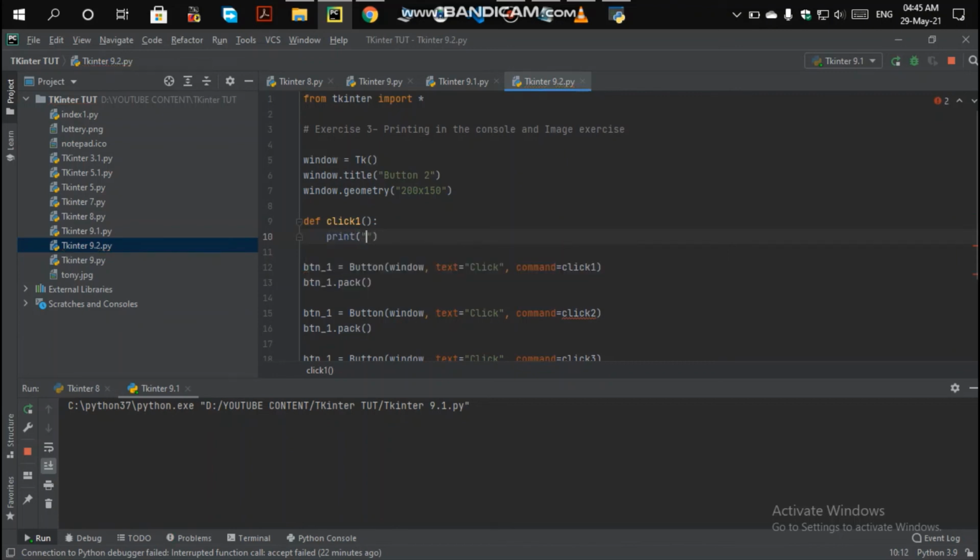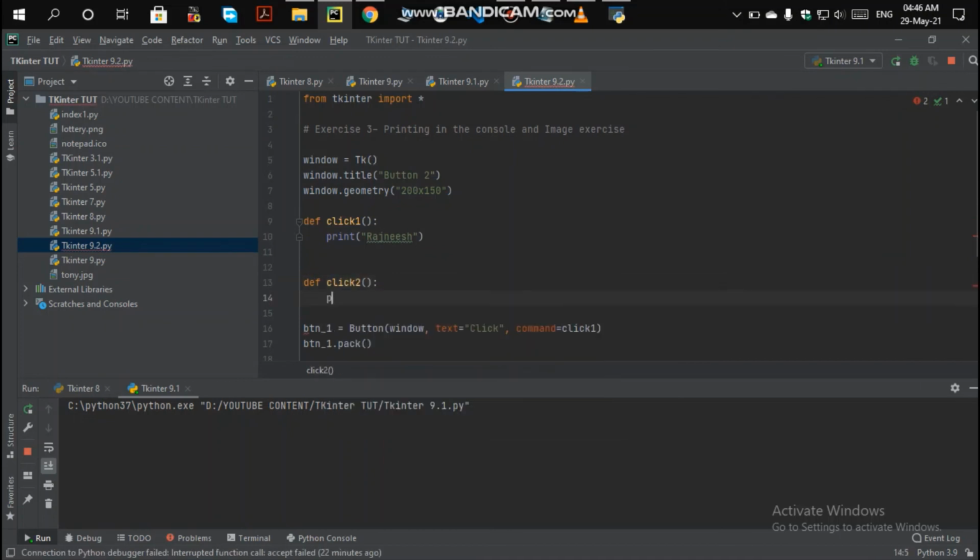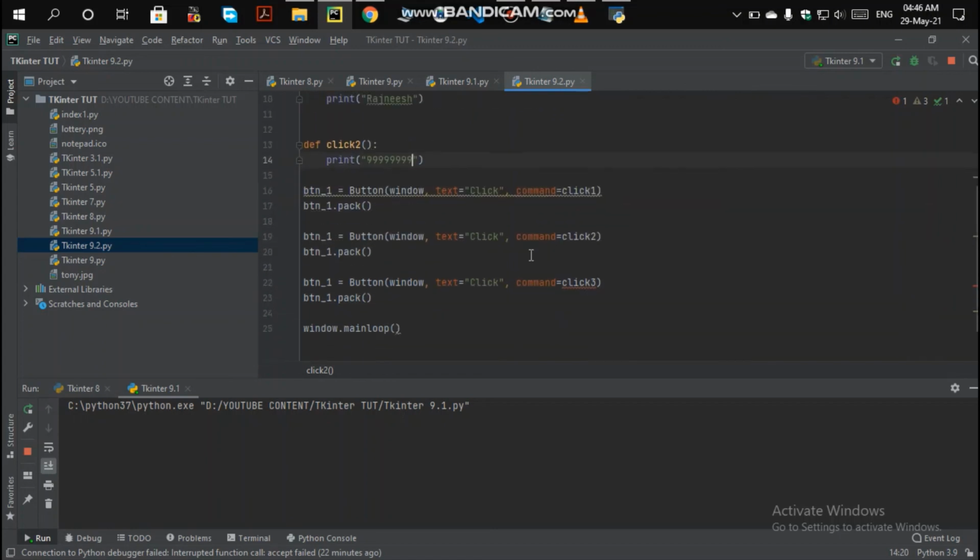So in the print function, in the first click one we will write the name, in the second click we will write the phone number, and in the third click we will write the address. The first click one I'm writing the name here, and the second one, click 2, will be your print function, and in the print function we are writing the number as 9999999, whatever value you can give.